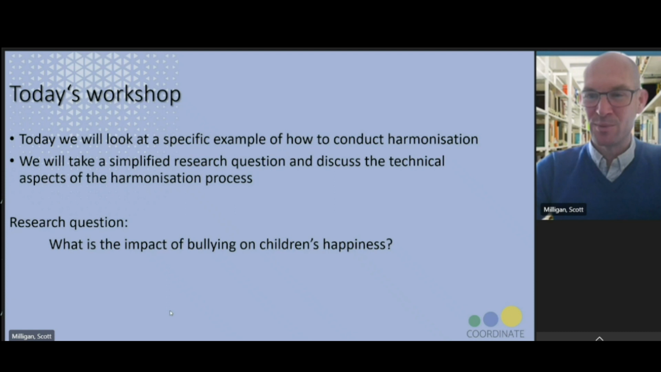In today's workshop, we'll look at a specific example of how to conduct harmonization by taking a simplified research question and discuss the technical aspects of the harmonization process. By the end of this workshop, we hope that you'll be able to take your own child well-being variables from different data sources and harmonize them together to help you examine research questions in new ways.